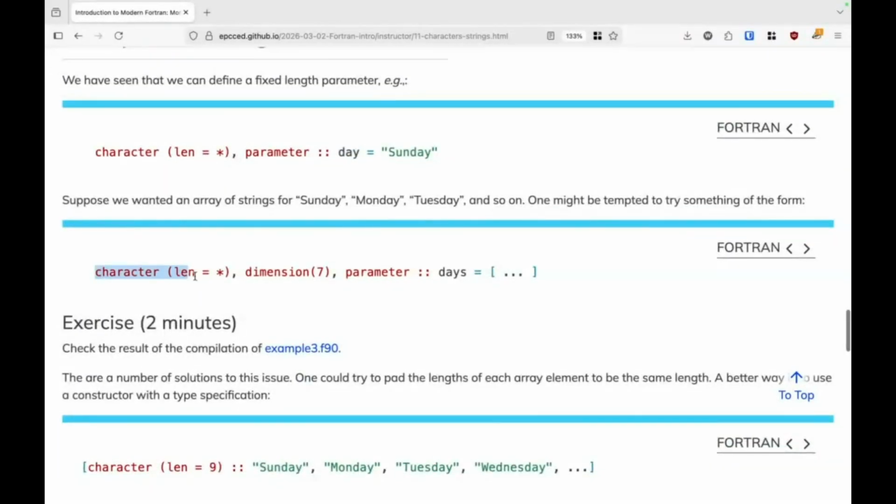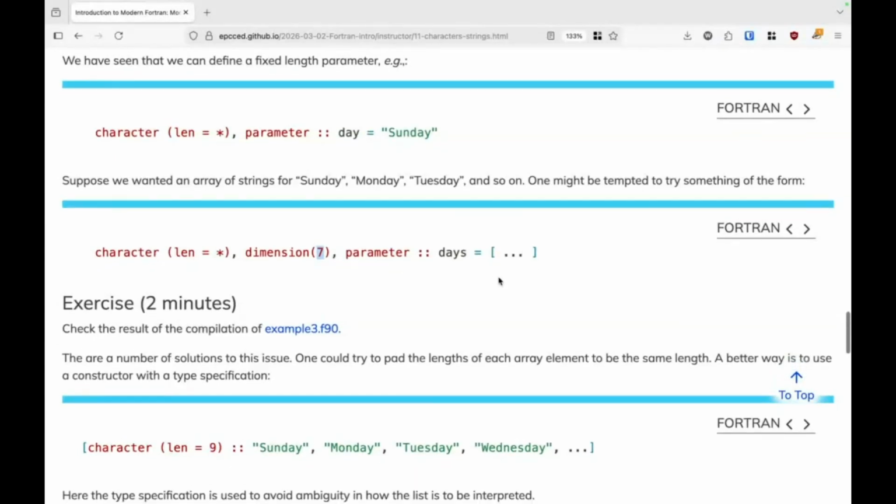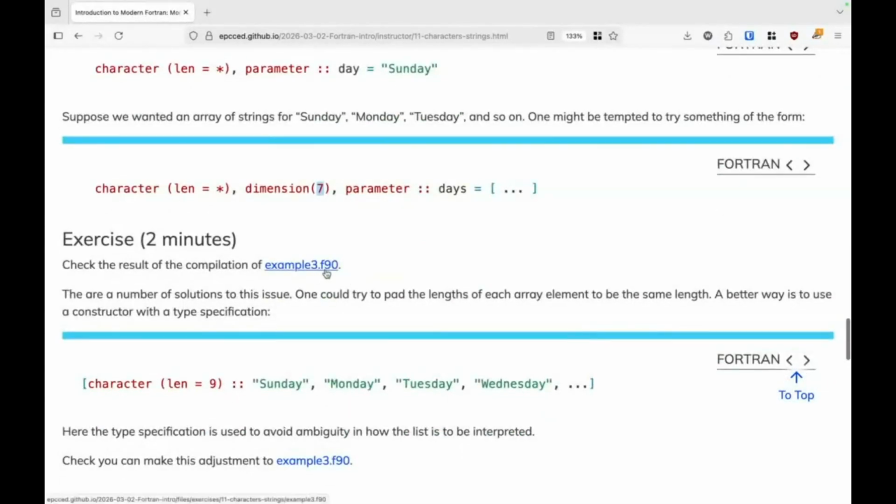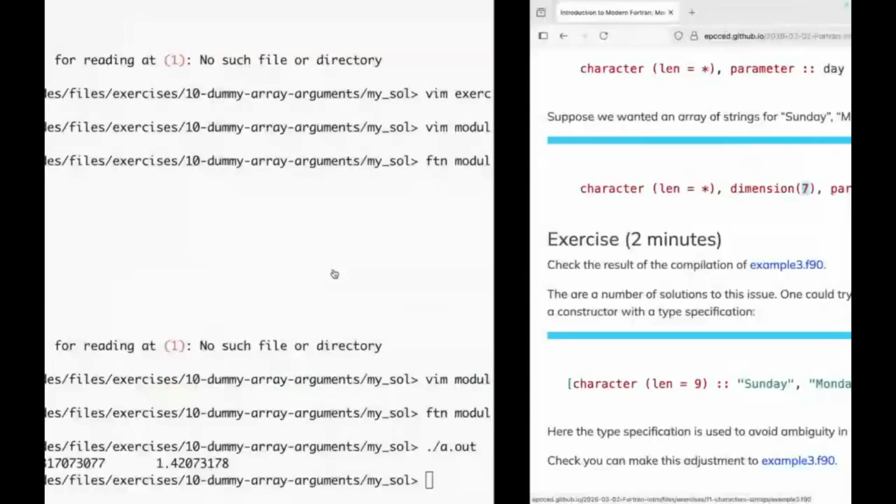What you could then do is this: character len equals star dimension 7 parameter days. And what we're now saying is, let's create a whole array of size 7 of strings which are going to hold those days of the week. And we can just take a quick look at this at example 3.f90.